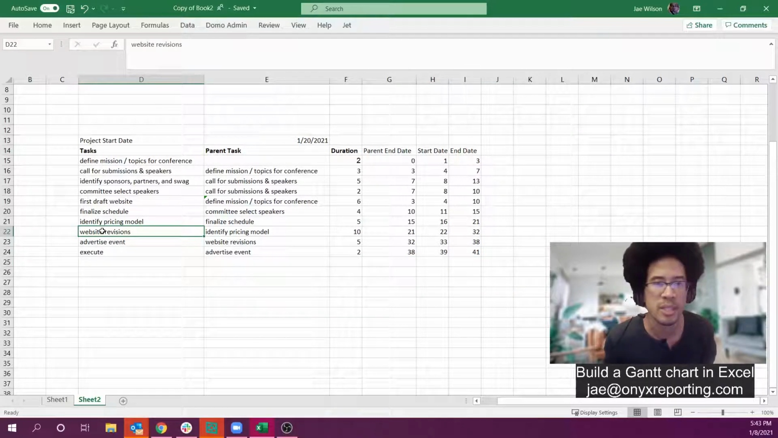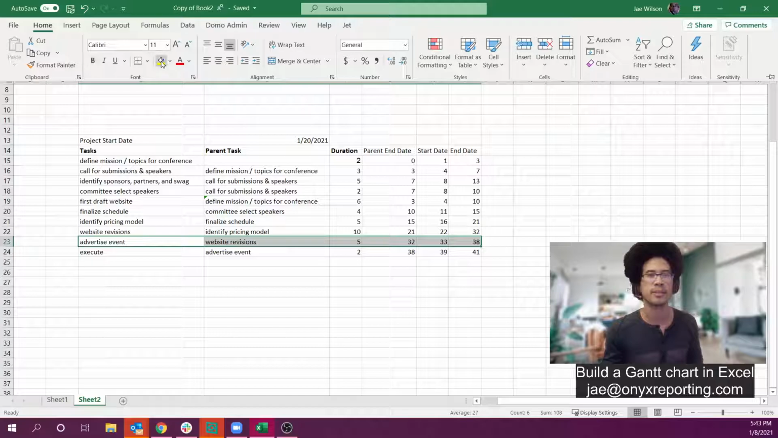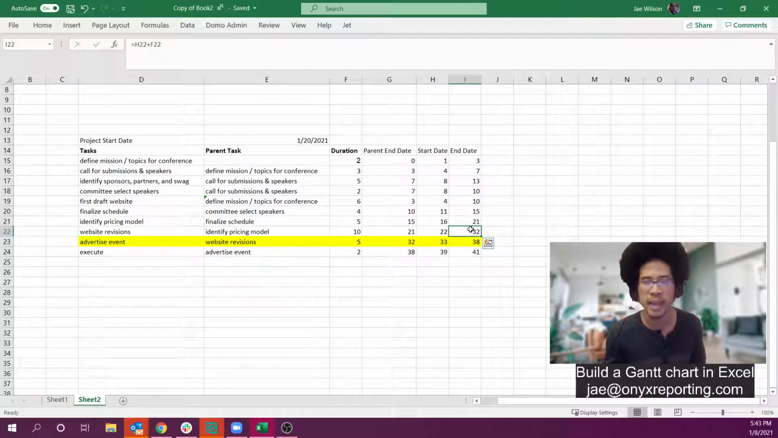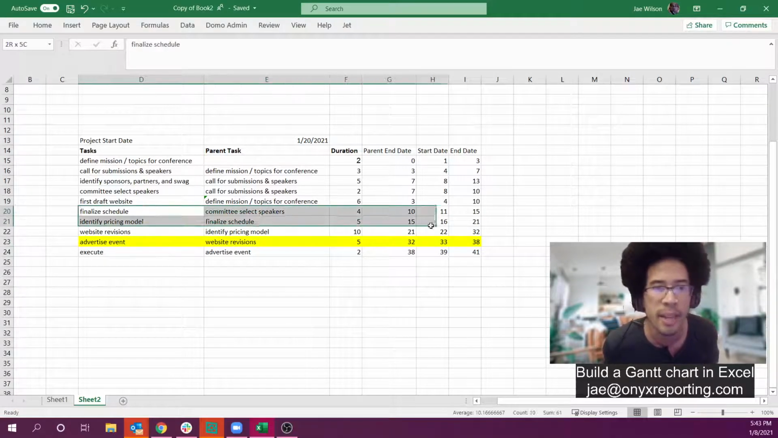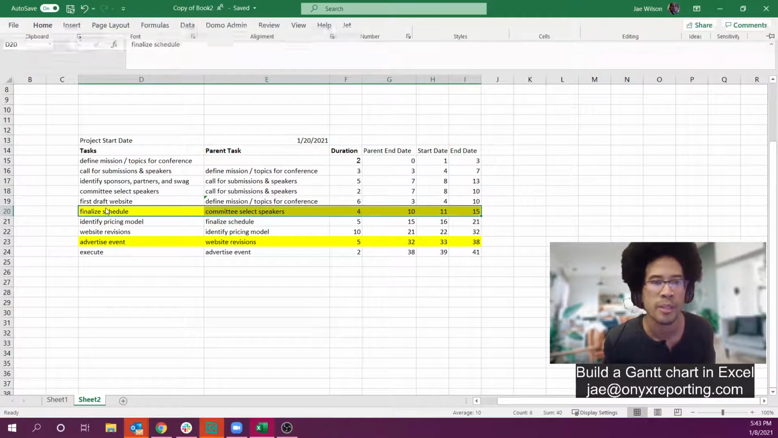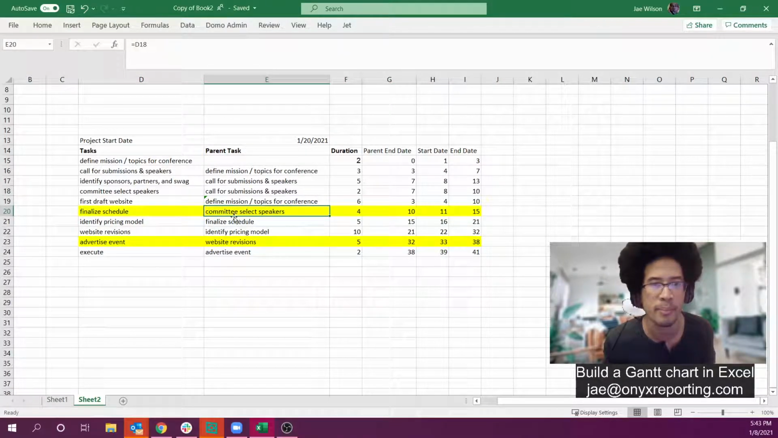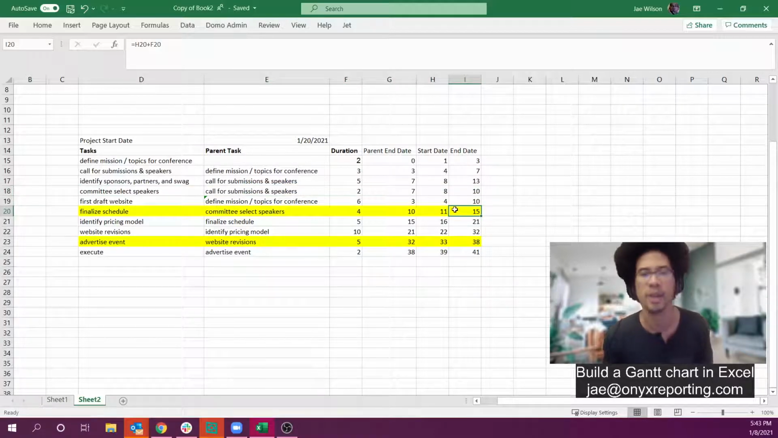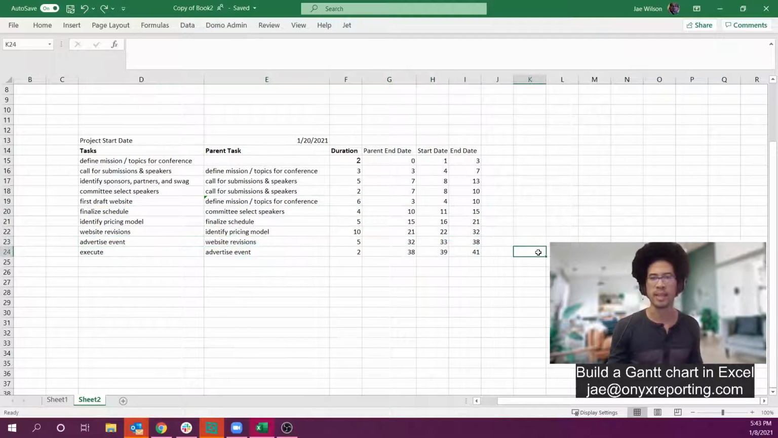Let's sense check advertise event. Okay, so advertise event is dependent on completing website revisions. I'll complete website revisions on the 32nd day. And so my parent end date is 32, my start date is 33, 38. Okay, that checks. Let's look at finalize schedule. So finalize schedule is dependent on my committee selecting speakers. Committee selecting speakers ends on 10. So I have 10, 10. 10 plus 1 is 11. 11 plus 4 is 15. Okay. So my start date and end date works as desired.